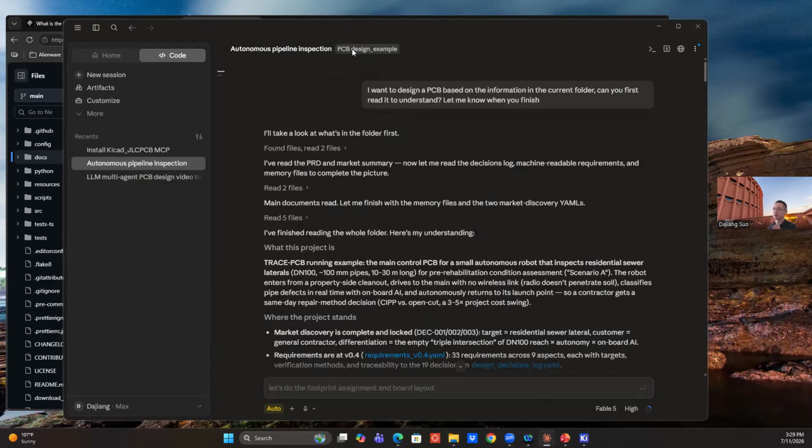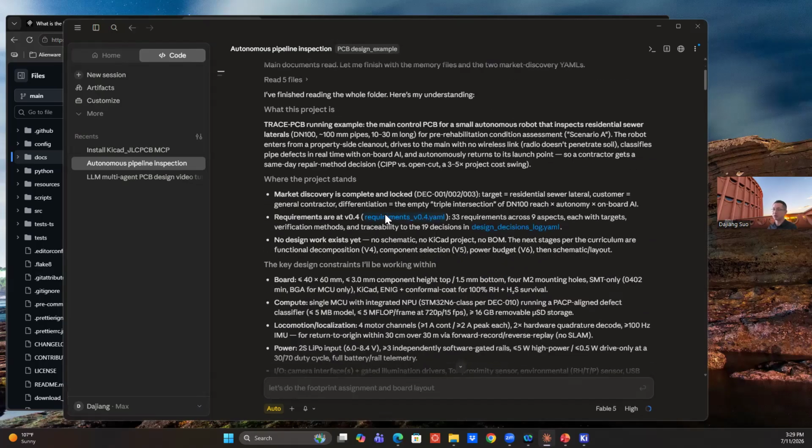put those files into your local folder, your working folder by the AI agent, in this case Claude. And what I did is I basically asked Claude to read the information in the folder to get a better understanding of what I want to design. As you can probably imagine, Claude was able to read the requirements we previously defined, and the design decision we previously defined.